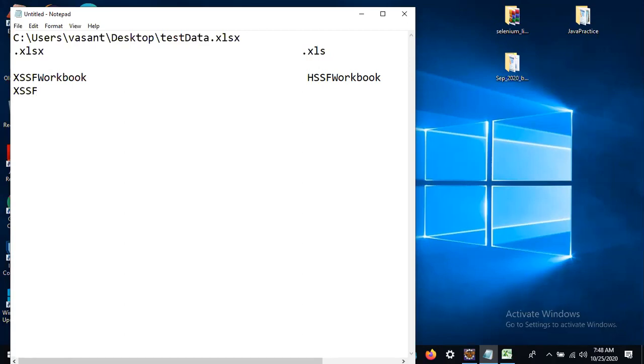So this is my workbook. We will get the workbook. First of all, we will load the file by using the input and output stream. Here also, by using input and output stream, first of all, we will load the file. What are the input or output streams?